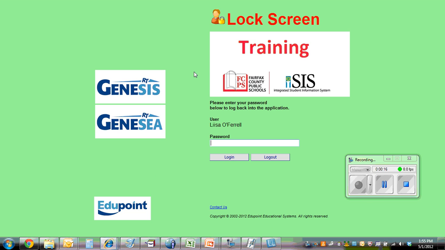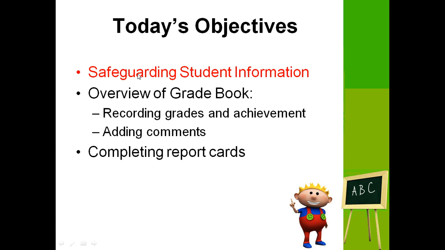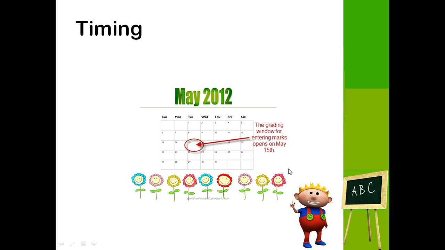So today's agenda is to make sure that you've watched the Safeguarding Student Information video. This is located in eLearnIt. If you have not, I sent an email about it, and if not, just email me and I'll resend it. Overview of the gradebook: we are going to talk about recording grades and achievement and adding comments to the report card. And lastly, how to complete your report cards.